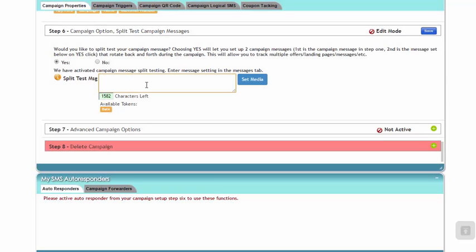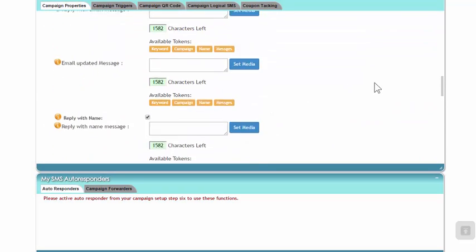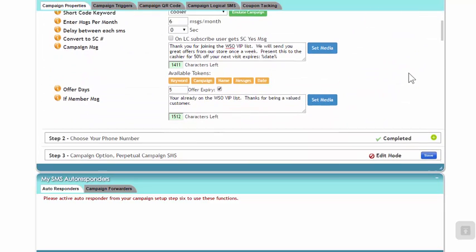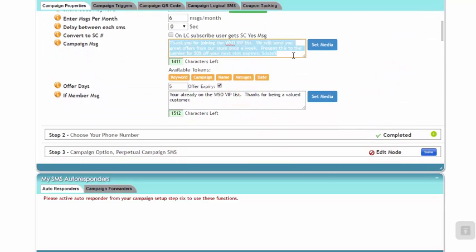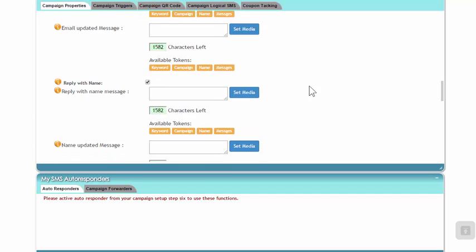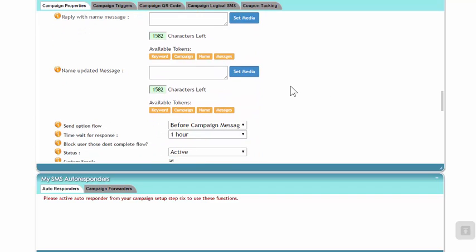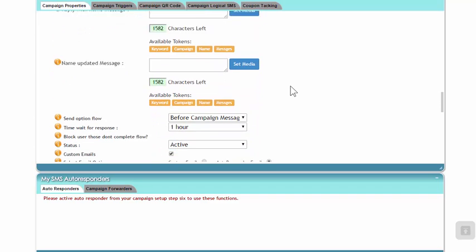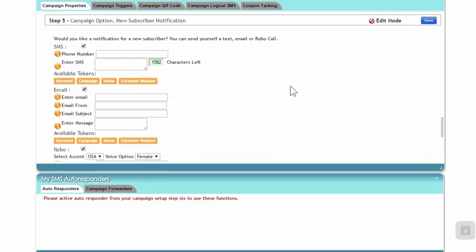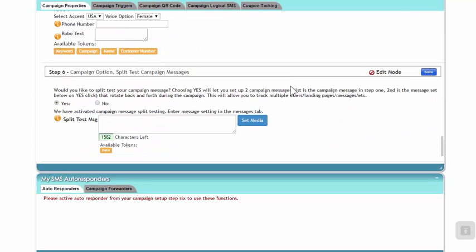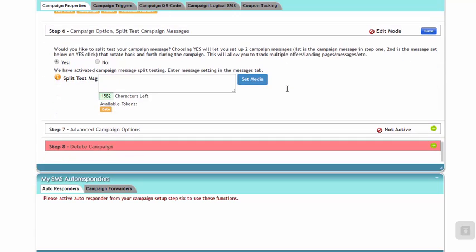But this message will take turns with this message here. It'll be equally 50-50. This message will go out, and then the split message will go out. So based on redemption of a coupon that you have inside your campaign message, if you do have one, you could tell which SMS that customer receives is performing better as far as response.